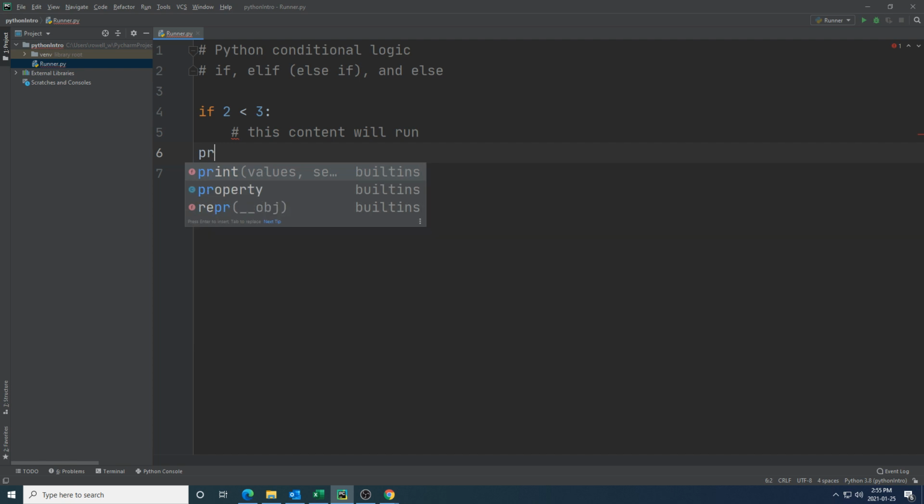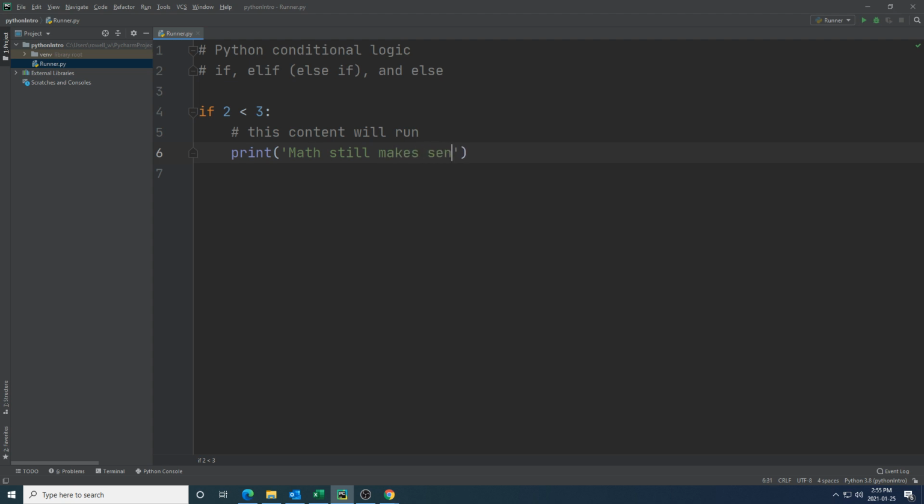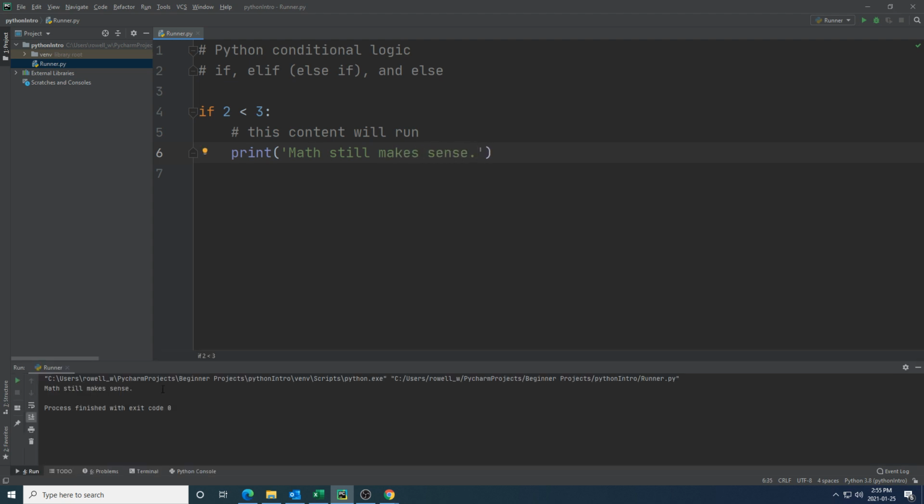So I'm going to say, if 2 is less than 3, with the content indented here. Math still makes sense. Let's just run this here, and indeed, math still makes sense. Perfect, wonderful. I'm glad to know it does.